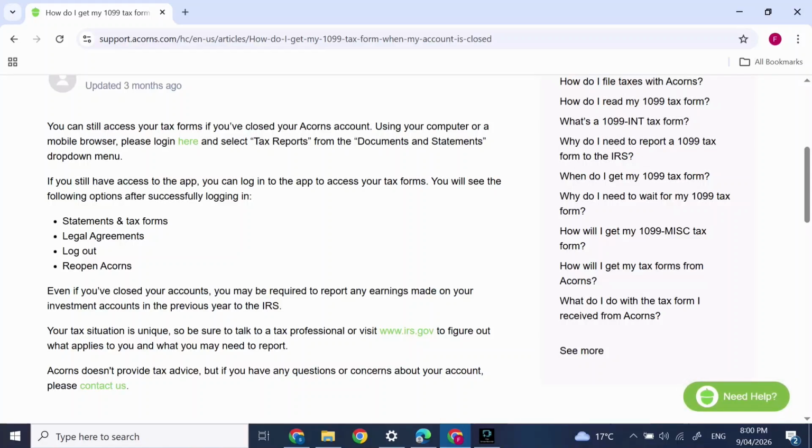You will see the following options after successfully logging in, which is Statements and Tax Forms, then Legal Agreements. Log out and reopen Acorns. Even if you have closed your account, you may be required to report any earnings made on your investment accounts in the previous year to the IRS.